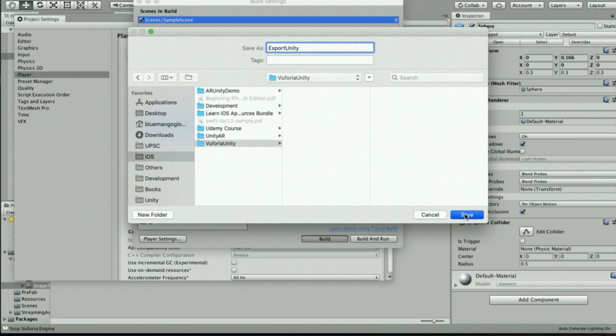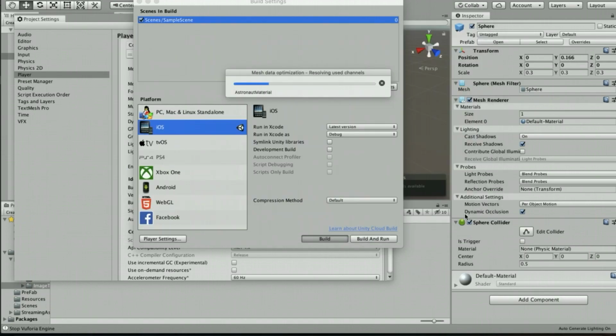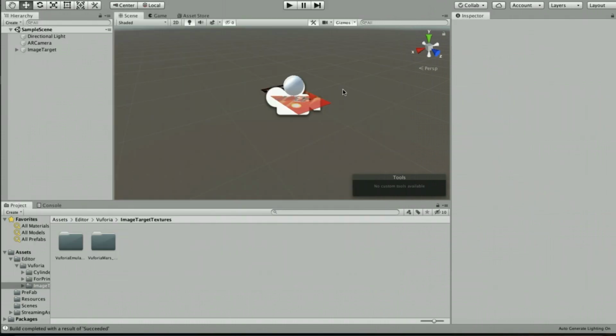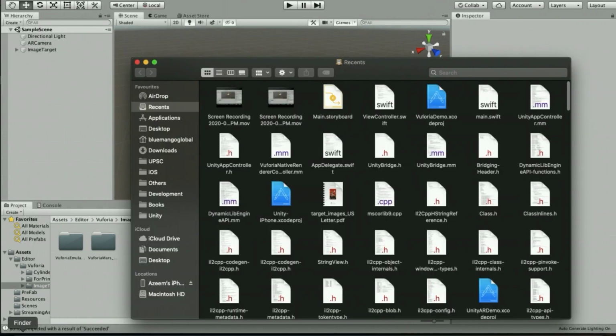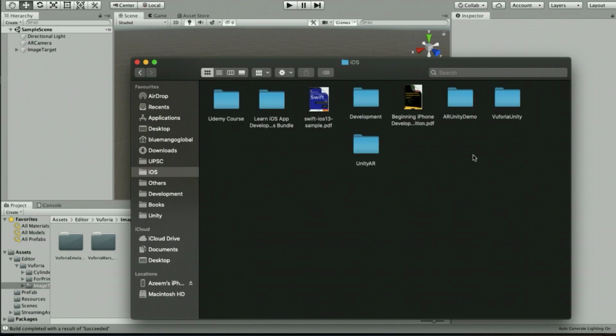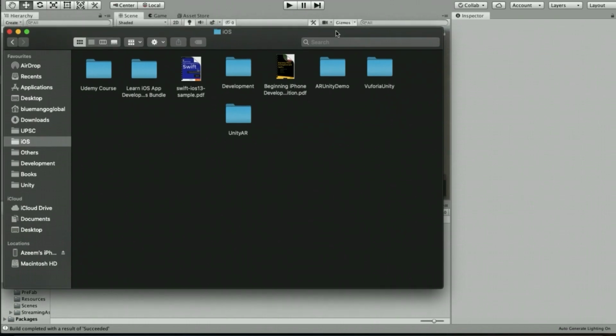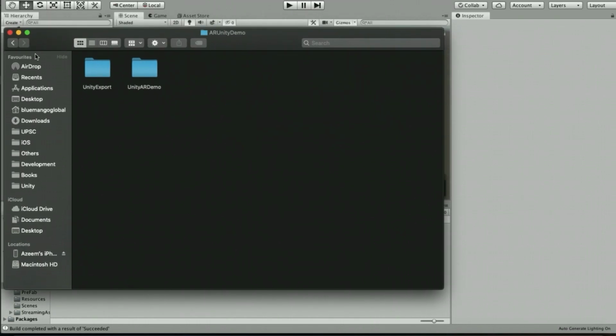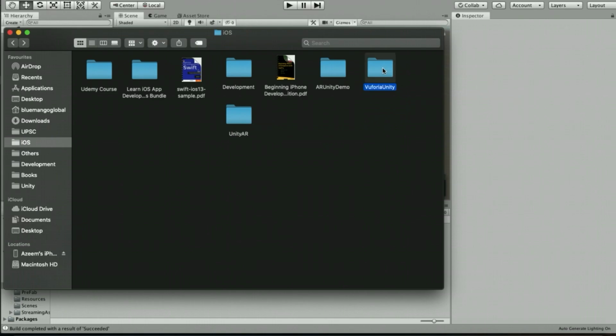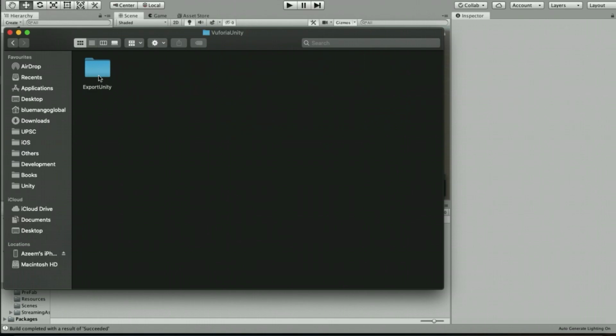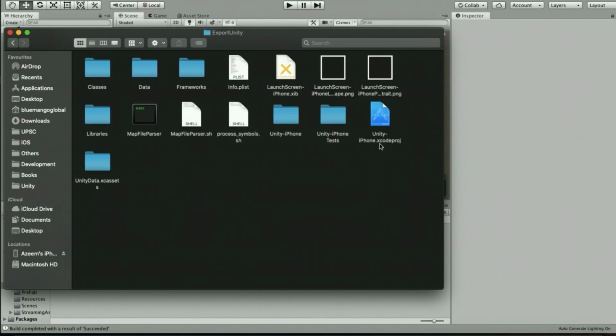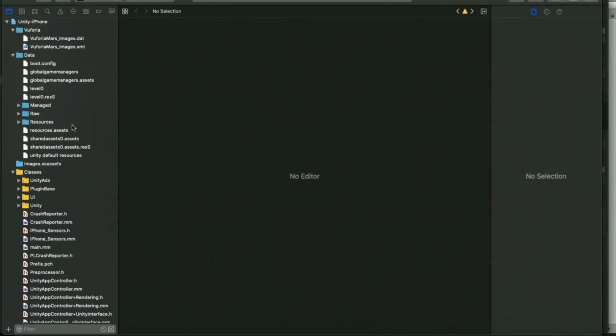It will take some time to process. Once it's done, we will open it and try to run and see whether it works. Alright, it has been saved. Now I will check my project folder. I have saved it as Vuforia Unity, and this is the folder name which I saved for the previous build. So export Unity. Inside that, as you can see here, is the Xcode project file. I'm going to open this.